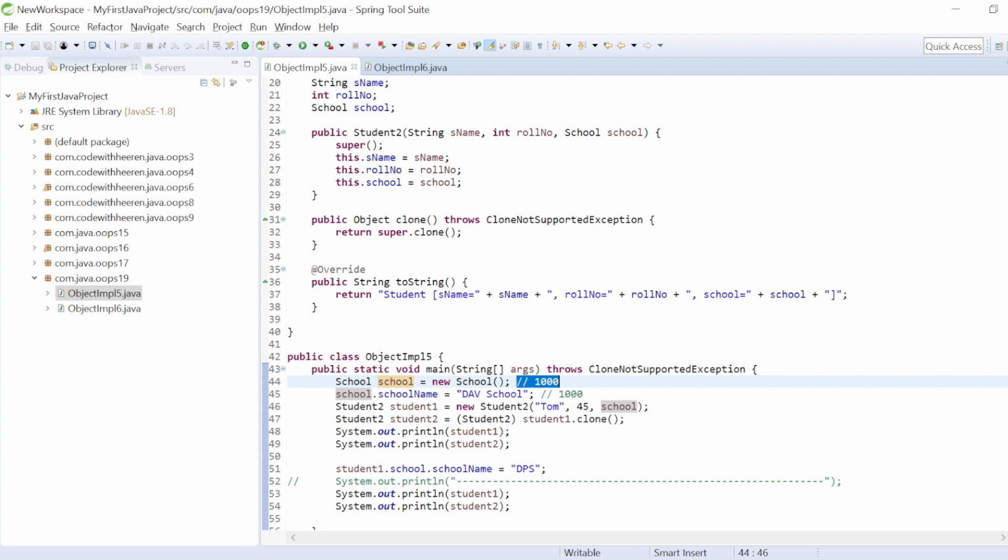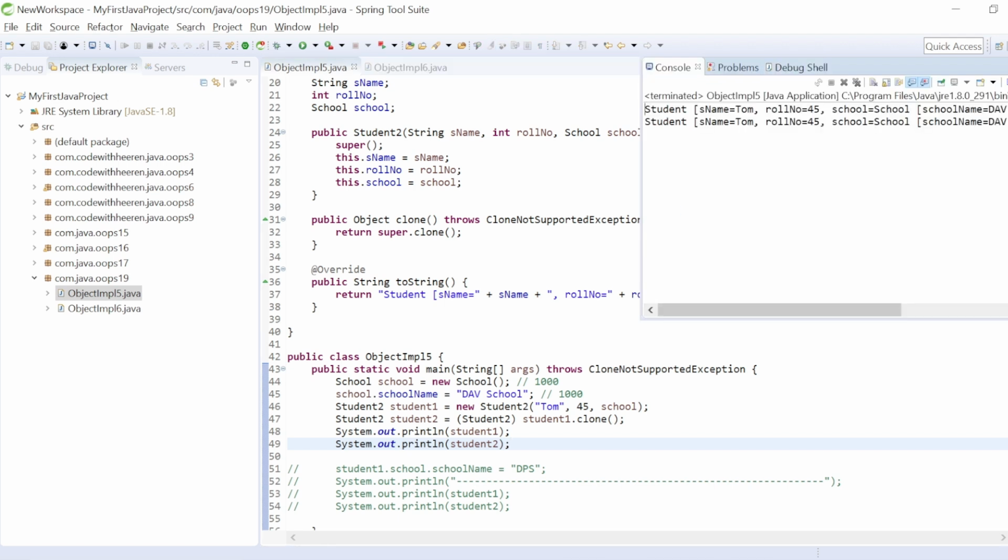Okay. Now when we ask to create the clone of student 1, what is going to happen? It is not only going to copy the values Tom and 45, but it will also copy the object reference, which is 1000. Okay. That means student 2 will also contain the same object reference for school object. That means school object is now shared between both of the student objects. And if we print student 1 and student 2 object, you can see I am getting same values for both of the objects, but also I am getting the same school objects here, right?